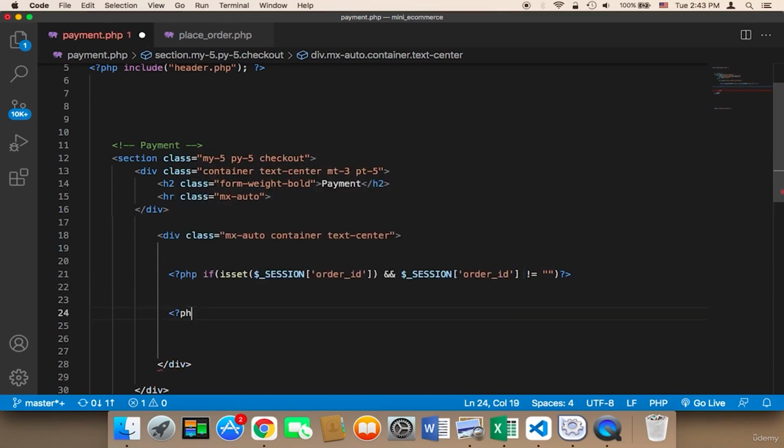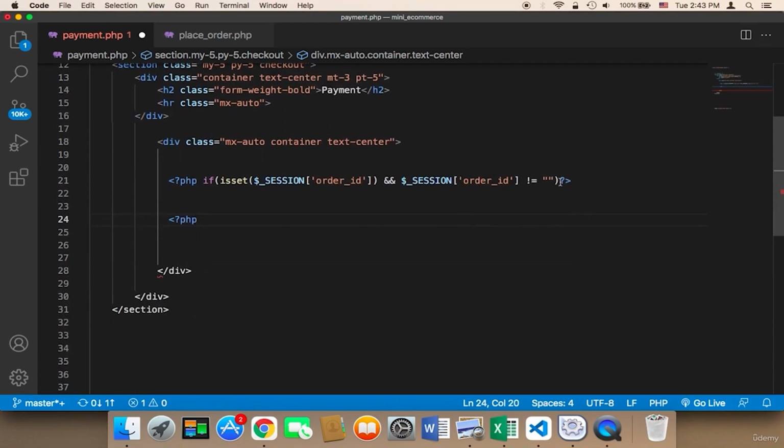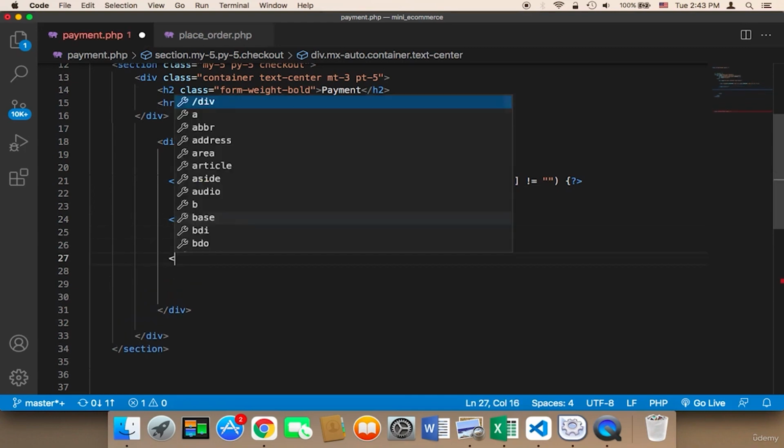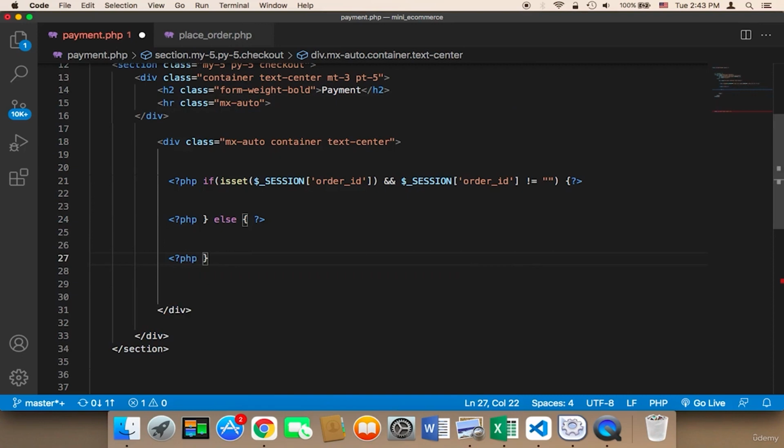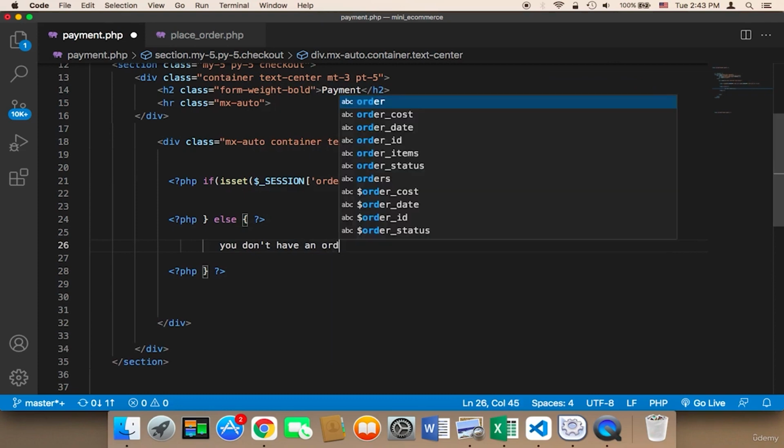Else we need to say again PHP. Here, by the way, we need to say curly bracket, only one single curly bracket. And then here we need to say curly bracket and then else, and then curly bracket, and then here we need to close the curly bracket. And we need to say else you don't have an order. So here you can say you don't have an order.